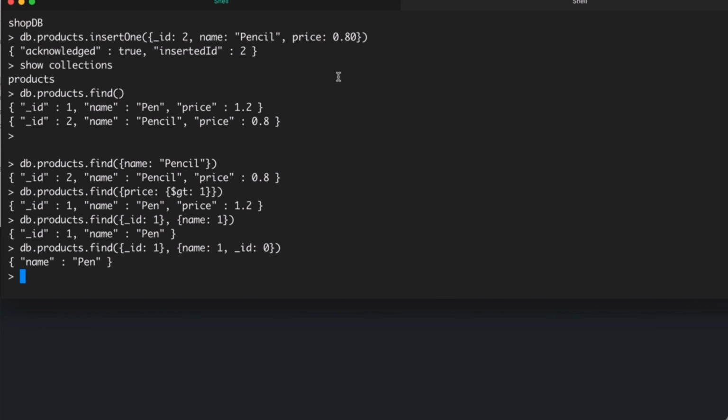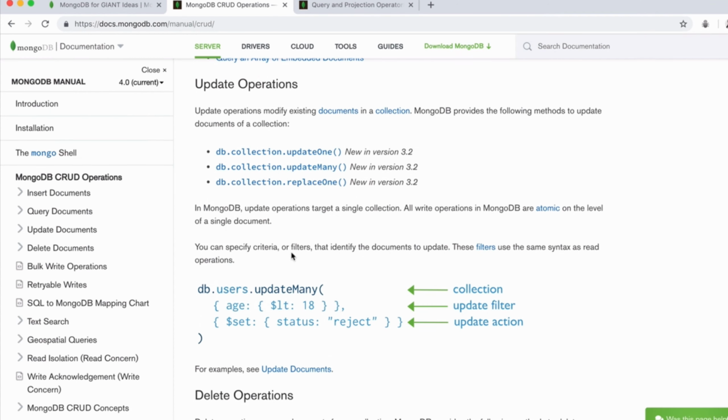In the last lesson, we looked at how you might read and query your Mongo database for particular documents in particular collections. In this lesson, I want to cover how you would update data in your database. We're now further along in this CRUD documentation, and we're now on the update operations.